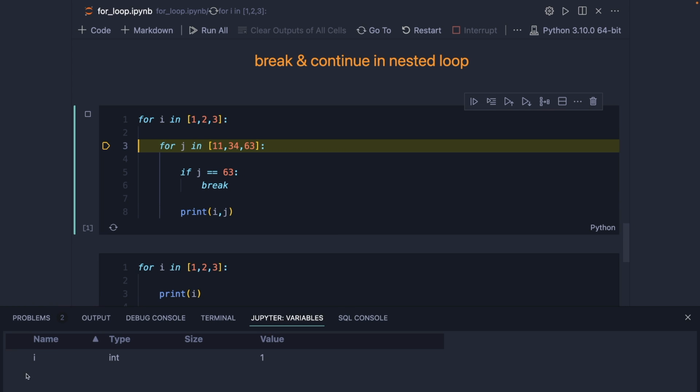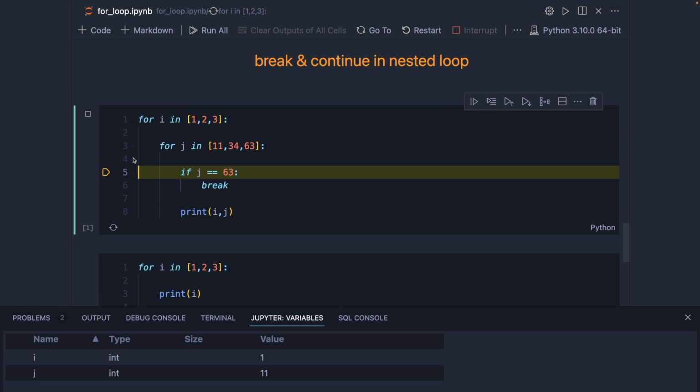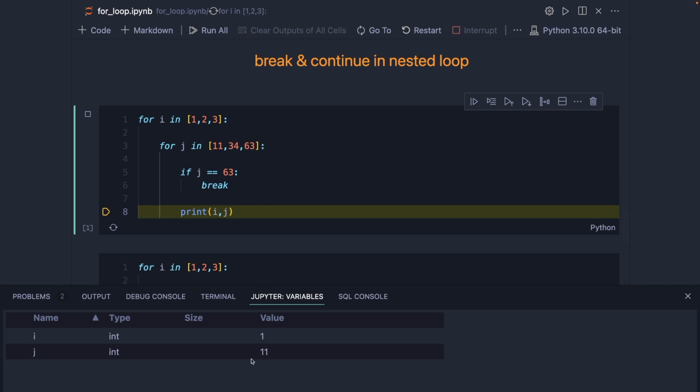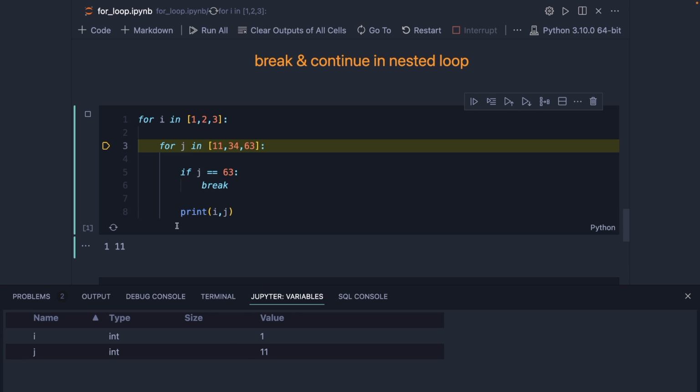So with the first iteration, we have created this memory i, and now i is referring to the first item of this particular iterator or list. Now we have gone inside our inner loop, and in this if statement, this j value with the first iteration is referring to 11, so we will not meet this condition, so we'll skip out from this if statement. So now we are printing this i and j, and the value of i and j is 1 and 11. We have printed out this 1 and 11.